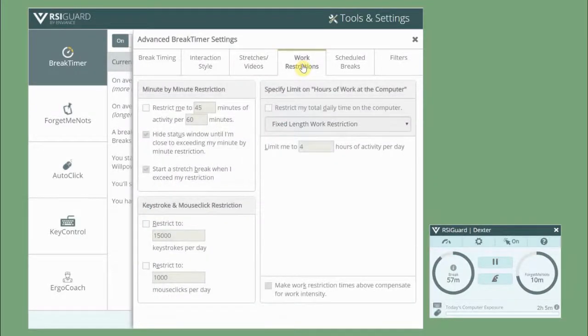If you have a work restriction, or if you simply want to restrict your time on the computer or your activity on the computer, you can specify a work restriction. There are a variety of different types of work restrictions that RSIGuard supports.